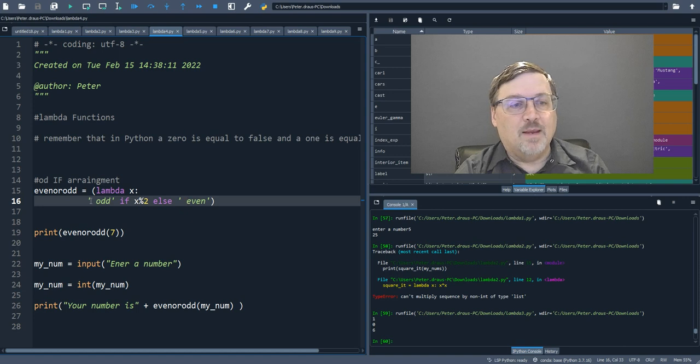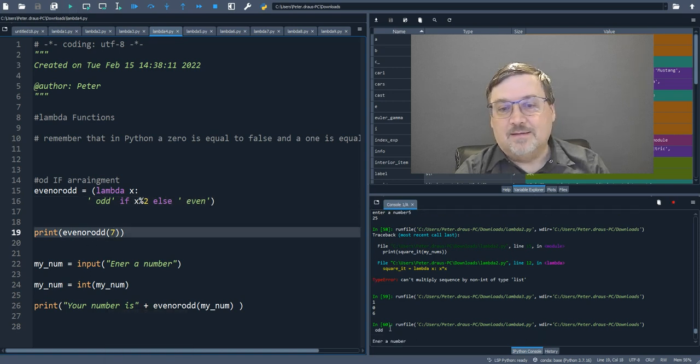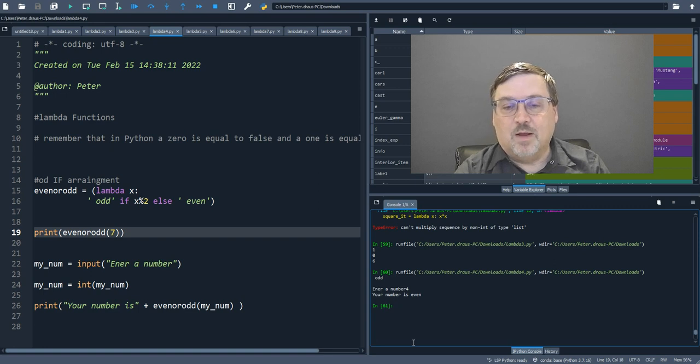So we have a lambda function where we're going to see if it's odd or even. We send a number to the lambda function, and if the modulus value of that is true, we return odd, and even otherwise. So we run this, and you can see we send it a 7, and 7 is odd, so odd pops out. And then we ask for a number. If I do a 4, sure enough, even pops out. So you can use if statements within lambda functions, though they look a little funky, but you can still use them.